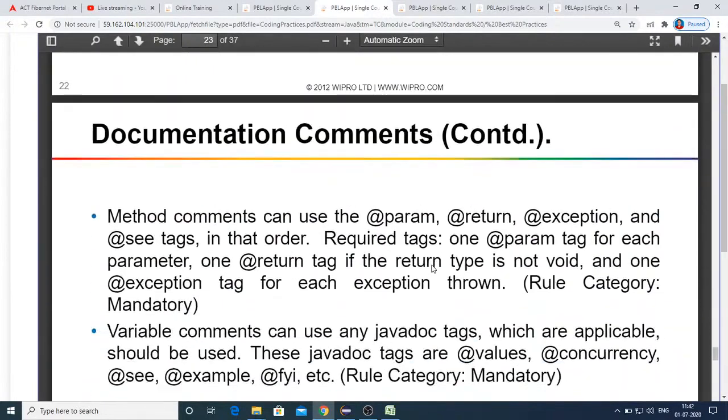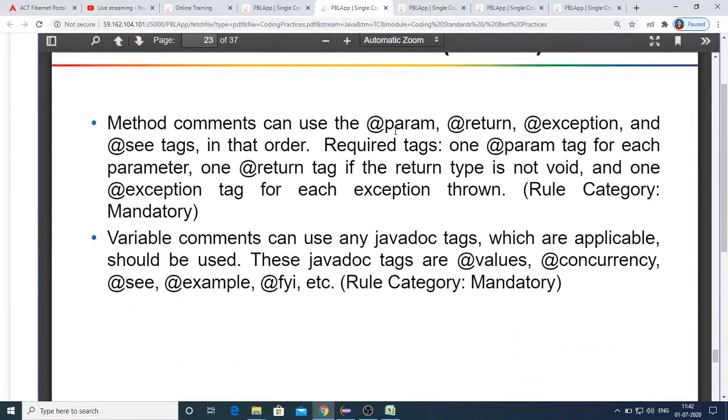You just go through all this. The @ tags will be used in documentation comments. Remember that these are not annotations, don't get confused. These are not annotations, whatever @ tags you see. These are part of the documentation comments for describing.